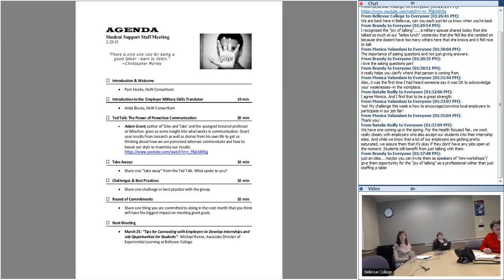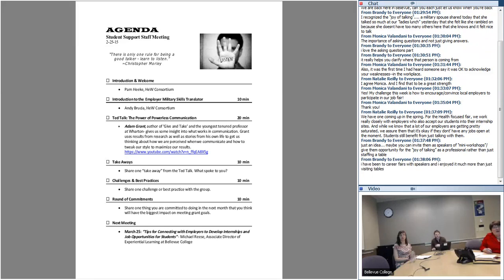She says, we have a job fair coming up in the spring for the health-focused fair. We work really closely with employers who also accept our students into their internship sites. And while we know that a lot of our employers are getting pretty saturated, we assure them that it's okay if they don't have any jobs open at the moment, that the students will benefit from just talking with them.